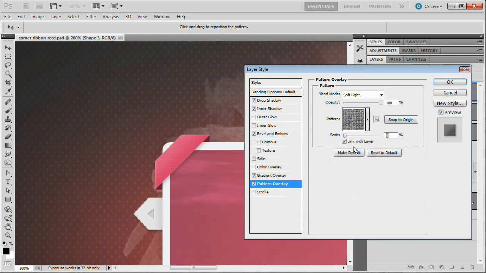Basically, you can choose any of these patterns. You want to scale them way down. And then just blend mode of soft light. And then just play with the opacity until you get a good looking little ribbon. And it's all, again, going to be depending on the color that you chose. So go ahead and hit OK.